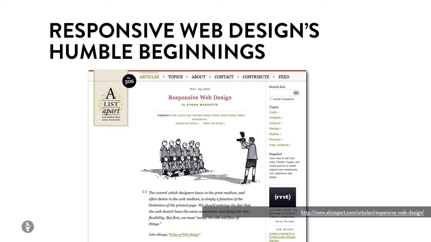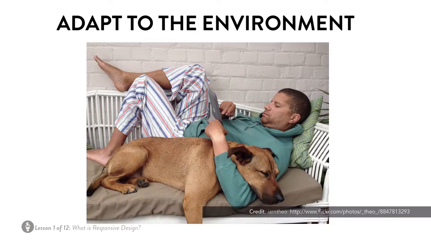Although the landscape of the web has changed slightly since 2010, I'll be using many of the concepts in this article throughout the lesson and indeed throughout the course. So one of the first items to consider is this. The web needs to adapt to its environment.